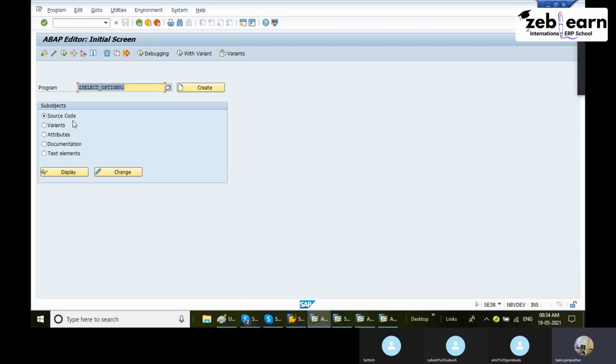This is also a very important question, which we can use frequently. Variant we can use frequently for background jobs purpose. Another very important one is description: if you want to change any program description, you can change attributes. And the next one is text element, which is reusable. Here three points are important. Source code, anyhow you will use source code, but variants are important, attributes are important, and text element. Documentation is very easy, just describing document related information.